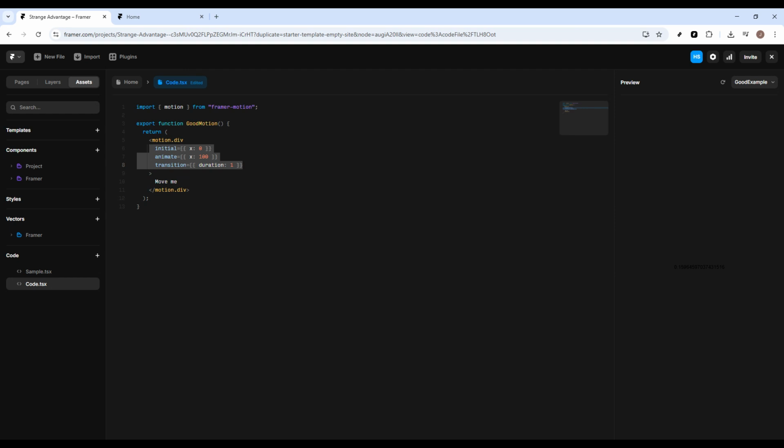Now check for any undefined or dynamic values that are being used directly inside your animations. This is one of the biggest causes of hydration errors. If the value changes between the server render and the client render, Framer Motion can throw a mismatch. For example, values that depend on the window object, current time, random numbers, or browser-only data should not be used directly in the animation props during the initial render.